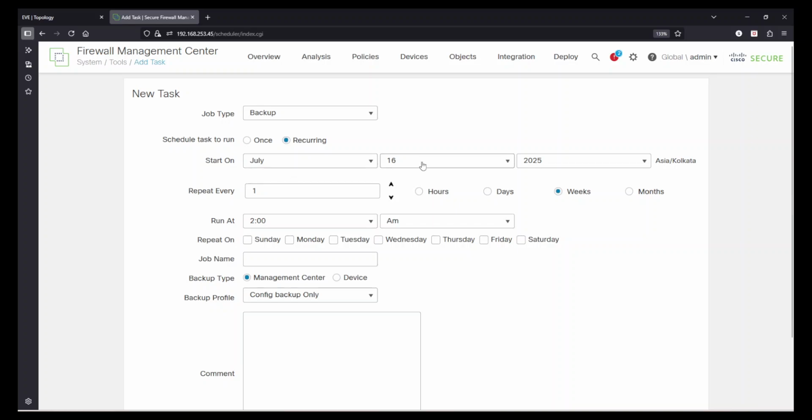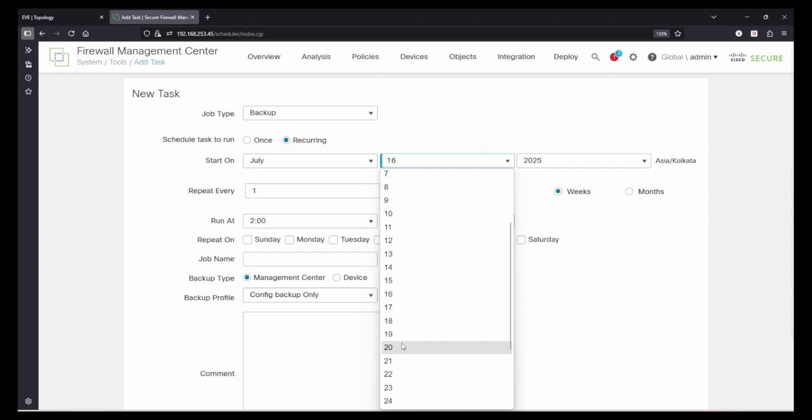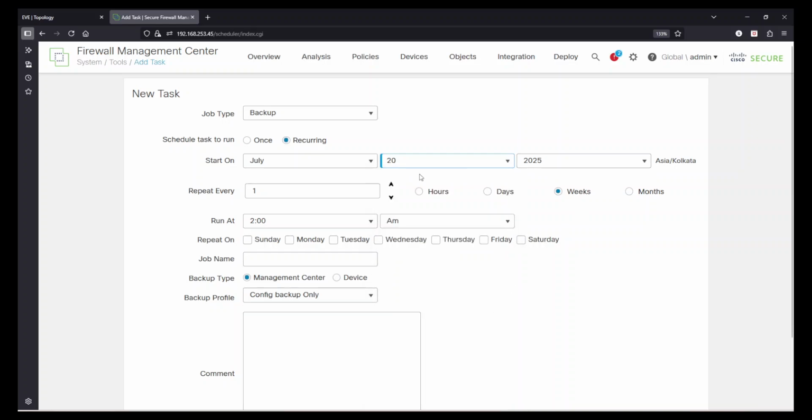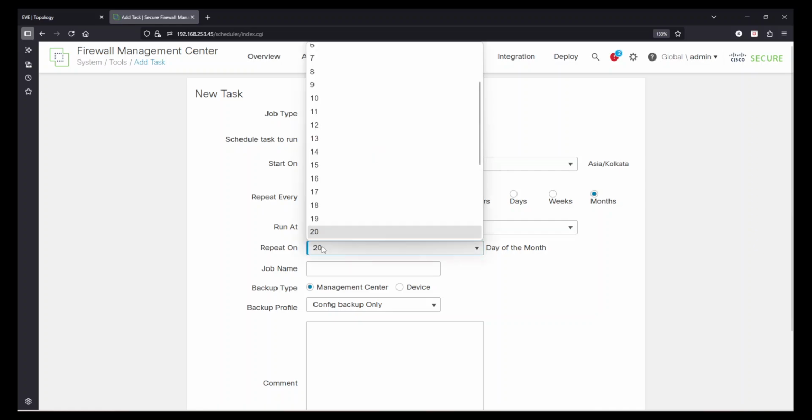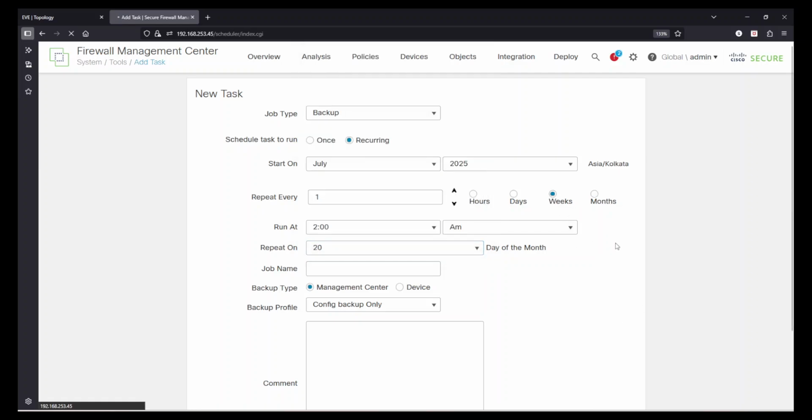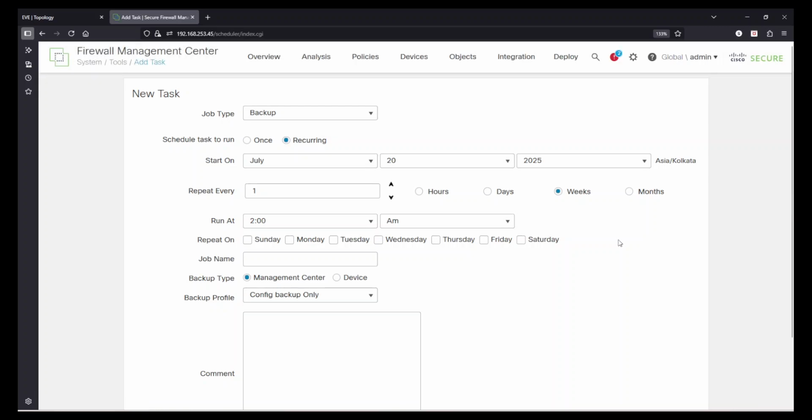It starts from, I would say, 20th of July, 2025, Asia Kolkata time. It repeats every 1 week, but I would say it repeats every 1 month. Okay, let's make it 1 month. Runs at 2 a.m. Repeats on the 20th day, or you can select what date in the month. Let's make it weekly. Month is too much. We'll schedule all the jobs weekly. Weekly, it happens once, runs at 2 a.m. It happens on every Sunday, I would say.